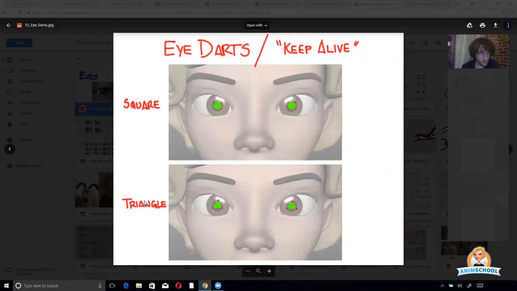There's a few things about eye darts. First off, they're darts, so they happen really quick, 1 or 2 frames with a really tight ease in and ease out. You really want them to click into place, but you're going to keep just a little bit of keep alive on them, ever so slightly, like pixels barely moving.